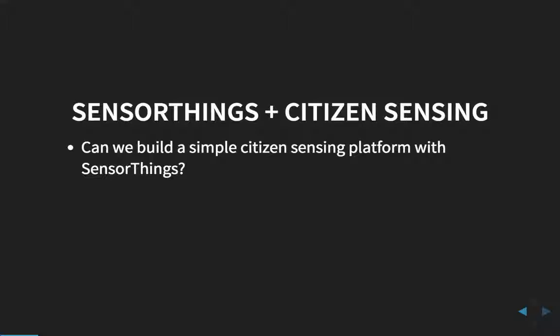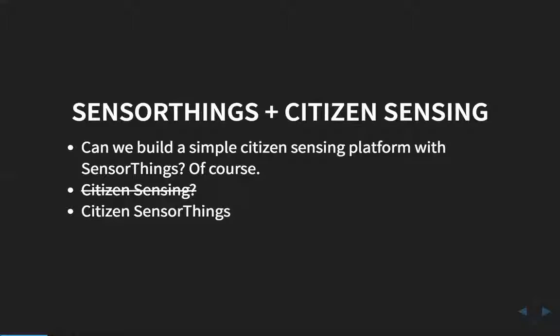But you know what would be cooler than talking about a platform? Building a platform. Can we build a simple citizen sensing platform with SensorThings? The answer is, of course. This would be a silly webinar if the answer was no. In fact, we don't want to show you citizen sensing. We want you to behold citizen SensorThings. Okay, fine, maybe that phrase will never catch on.